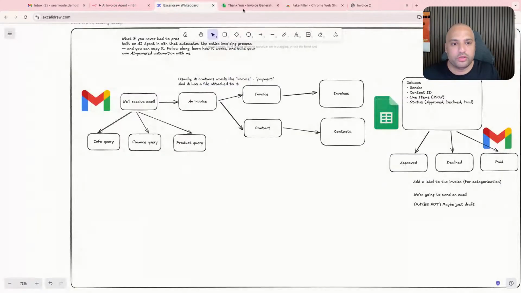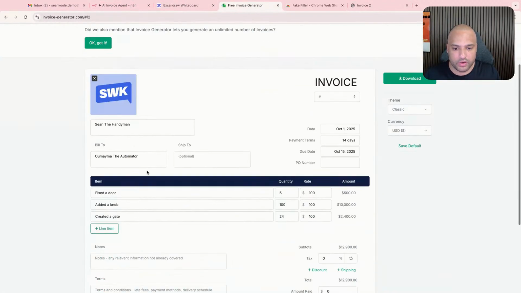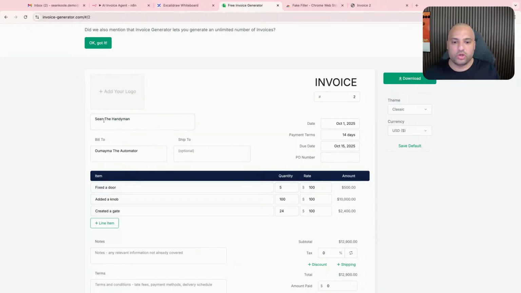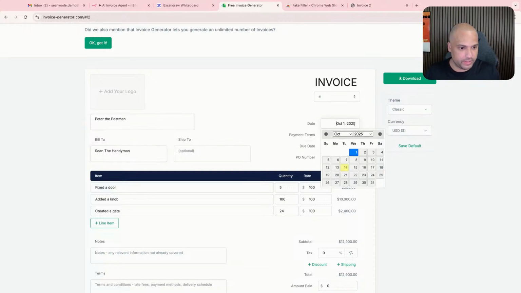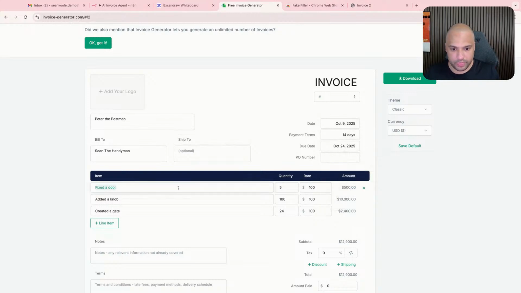Amazing. Now, just for the sake of argument, let's create a second one. I think it's important that we have like two. So this second one is not going to be from Sean the handyman. This is going to be from Peter the postman to, well, this is to Sean the handyman actually. And this one was sent on the 9th. We're going to keep 14 days payment term. So 9th would be the 24th.